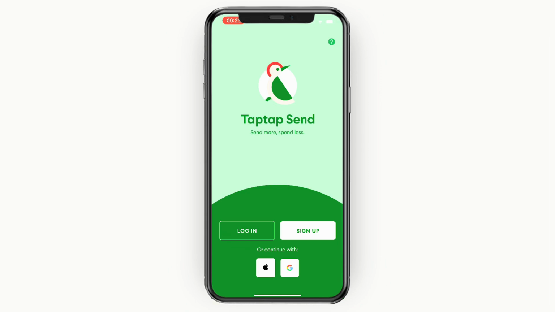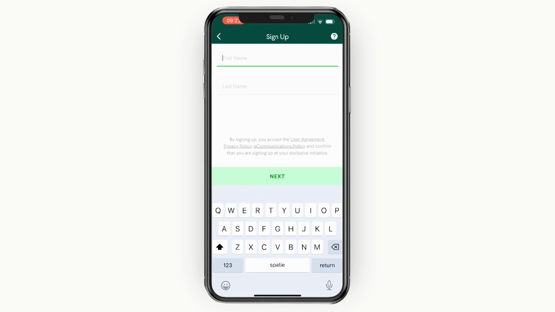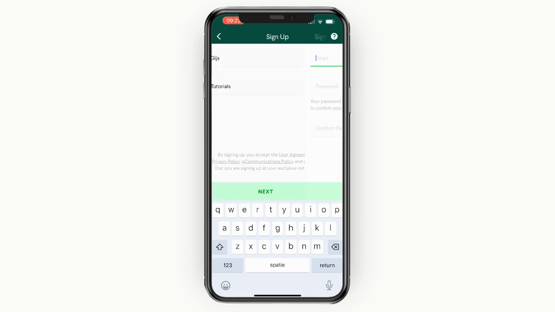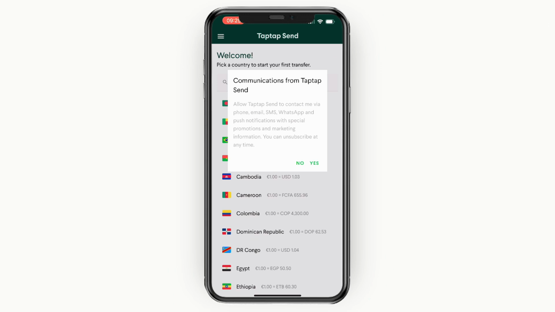Now here you will see that you can simply click on Sign Up. Signing up is super simple, simply enter your first and last name here. Then click on Next. Now here enter your email, password and confirm your password and then click on Next again. Then finally go and enter your mobile number right here and then a confirmation code will be texted to your number. Now once you have confirmed your phone number, you will see this, so you can allow Taptap Send to communicate with you through email, SMS, WhatsApp and any other push notifications. So you can either say yes or no.